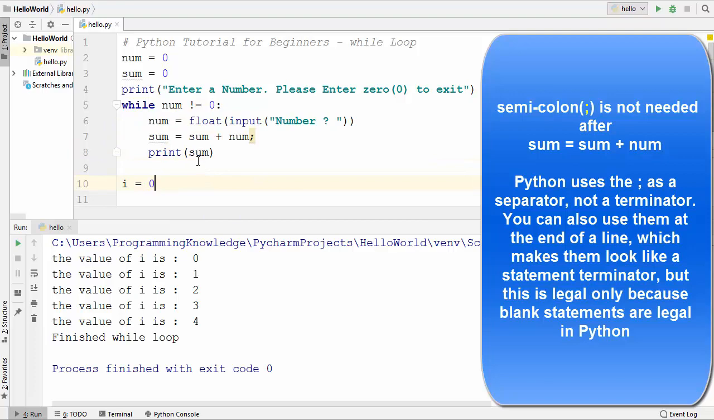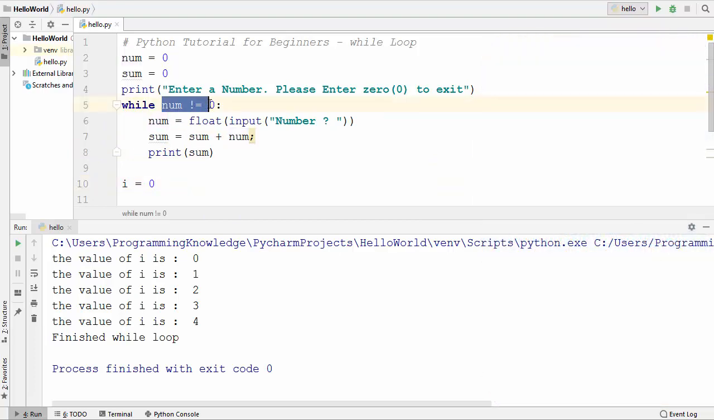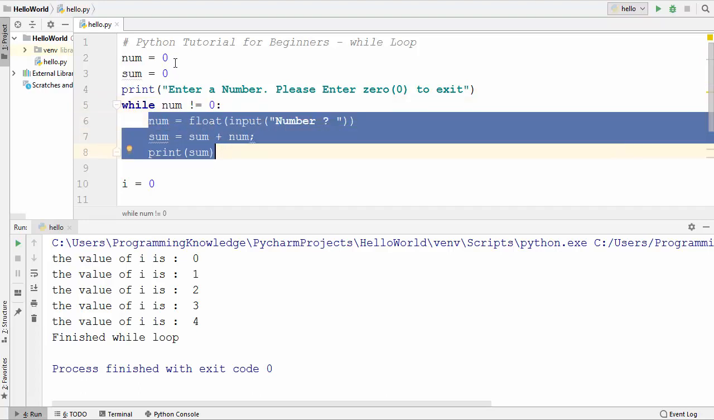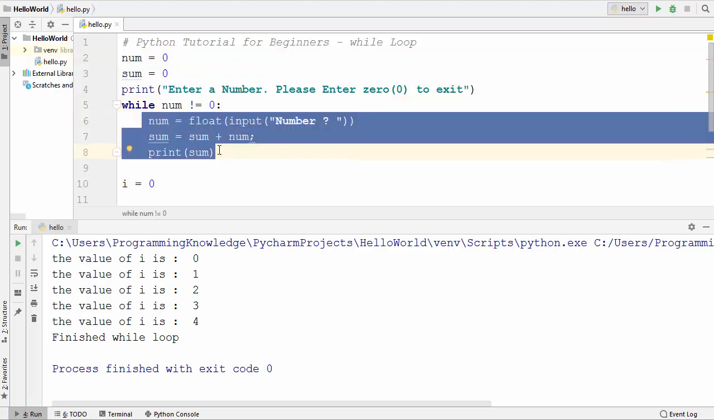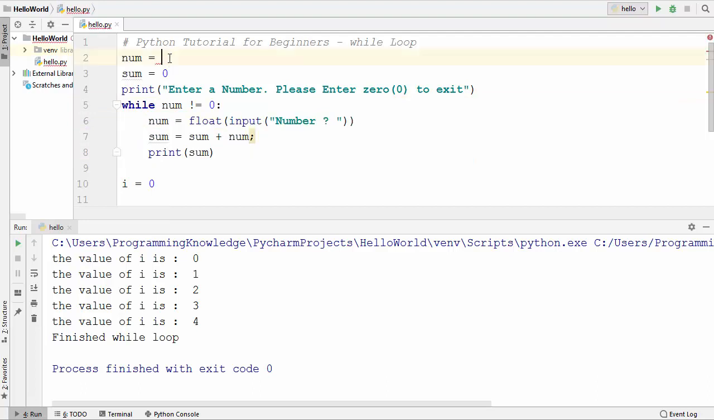So now what do you think will happen? In this condition we are evaluating that num should not be equal to 0, and then only this code will be executed, and we have provided the initial value of num is equal to 0. So this condition will never be met, and this statement will never be executed. So we need to provide the initial value of num is equal to 1, and then whenever the user provides the value, this 1 will be overwritten by the value which is provided by the user.